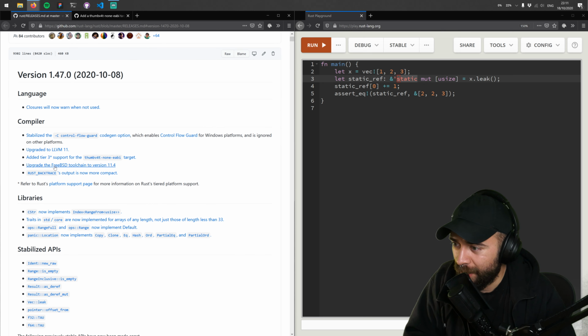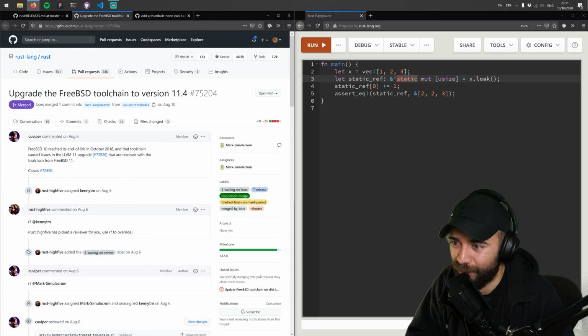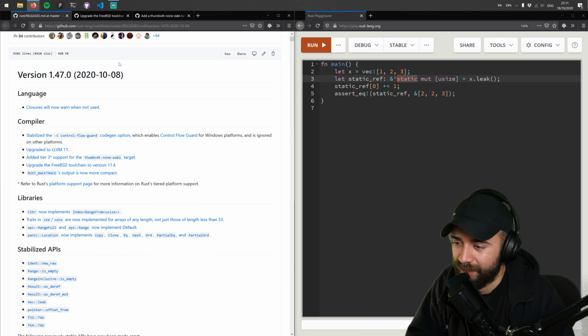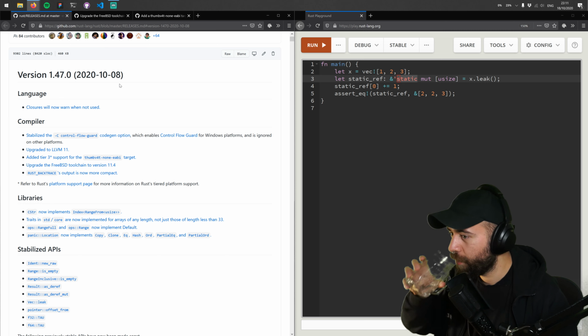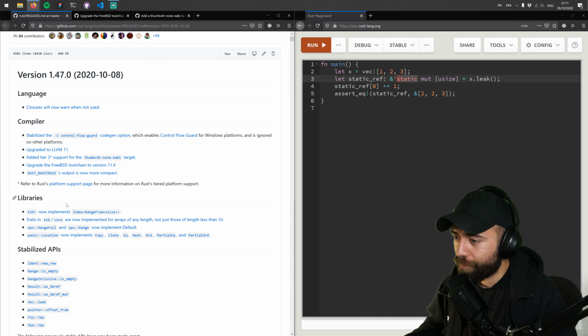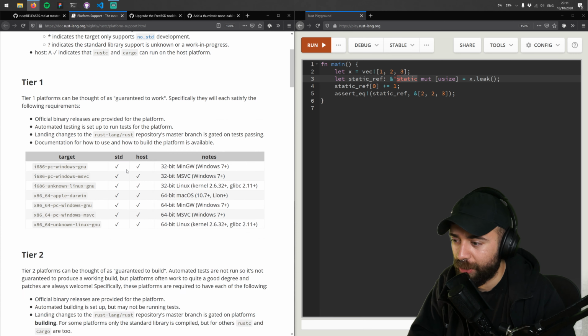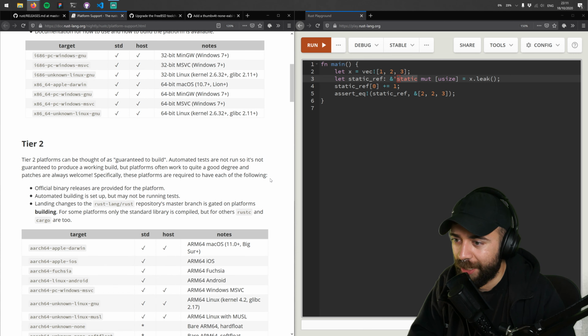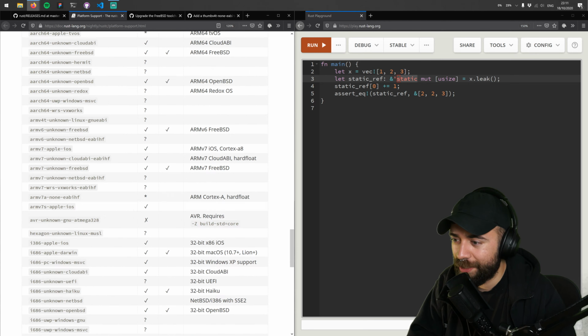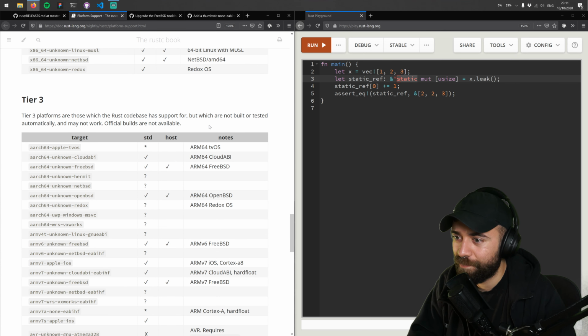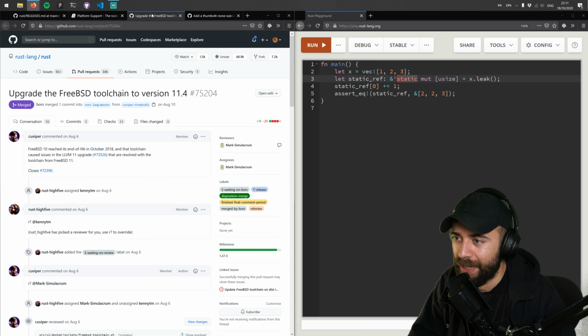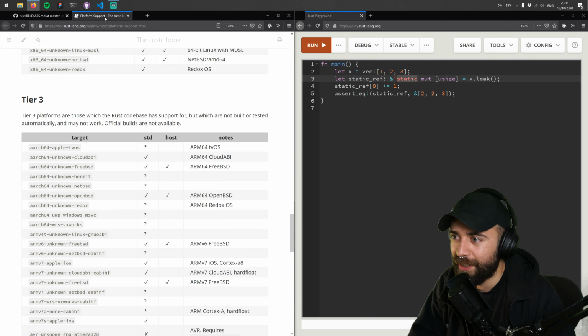All right, what else? Upgrade the FreeBSD toolchain to 11.4. Oh, nice. Cool. Okay, this just enables the newer FreeBSD. Oh, there we go. More information on support. Here we go. Tier 1, Tier 2, guaranteed to build. And then Tier 3 is, it exists, but they're not tested and may not work. Yeah, that makes sense. Cool.